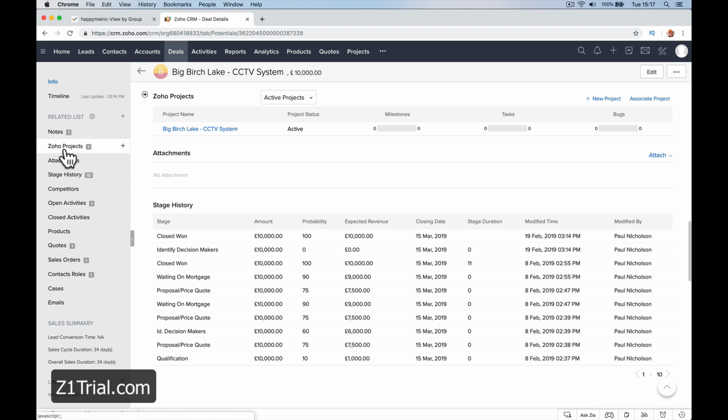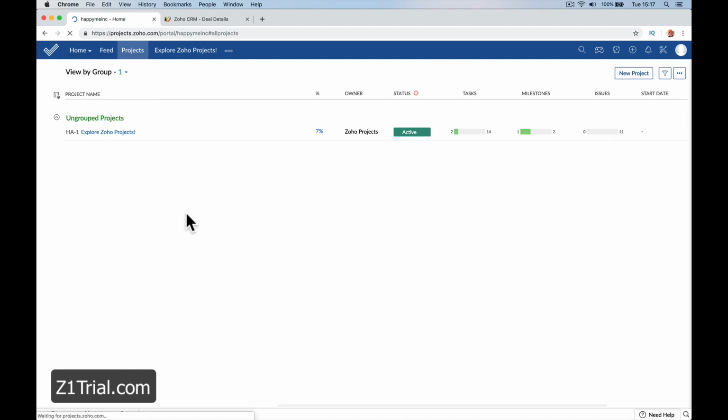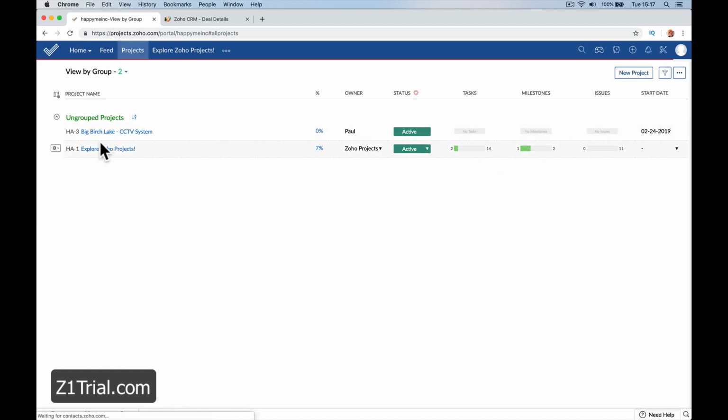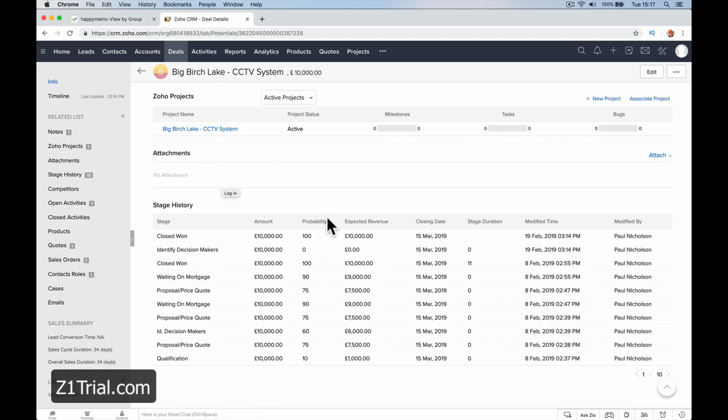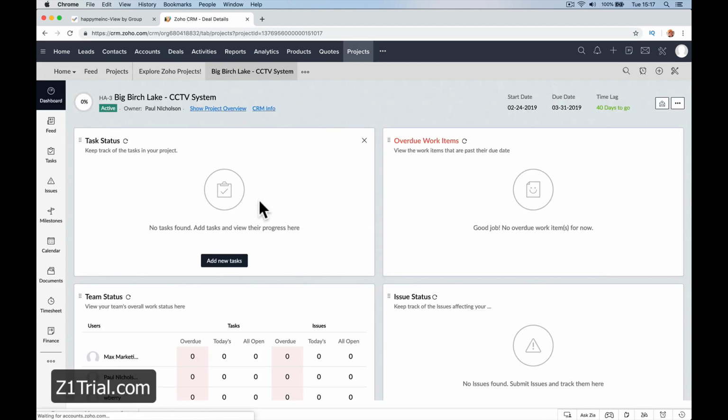So now in Zoho Projects, in your Zoho CRM, you've got a project. If you go back here and refresh just the project side, it's going to show up here, Big Birch Lake CCTV. So again, you can bounce around places and find things. If you're a salesman and you've sold this job, you can actually go into it, if you're allowed, and see the status of it. A lot of people that I work with in CCTV, the salesman gets paid when the job is completed, when the job's billed. They don't get paid on sign off. They get paid on invoice.